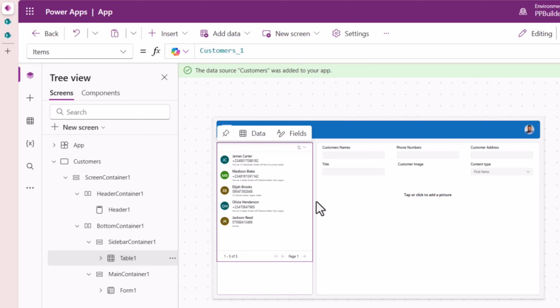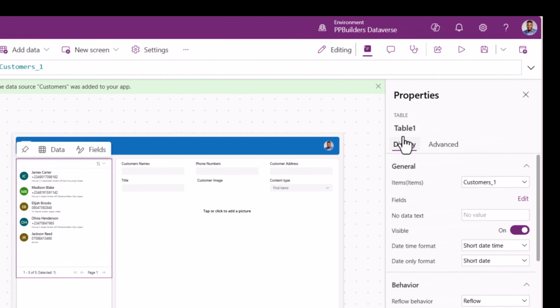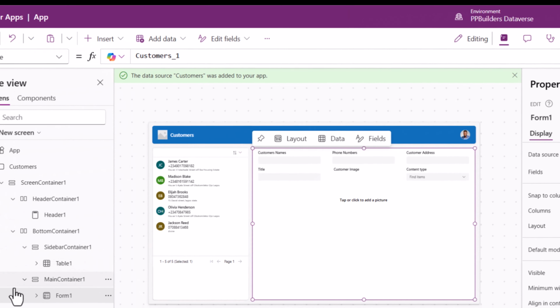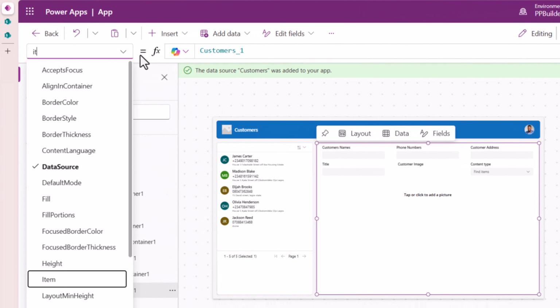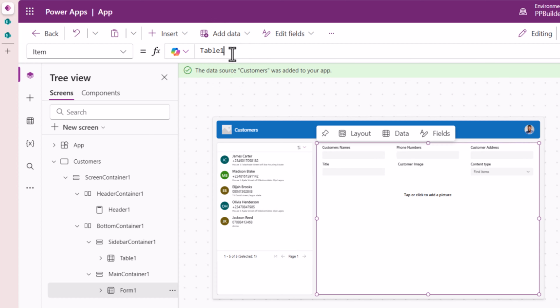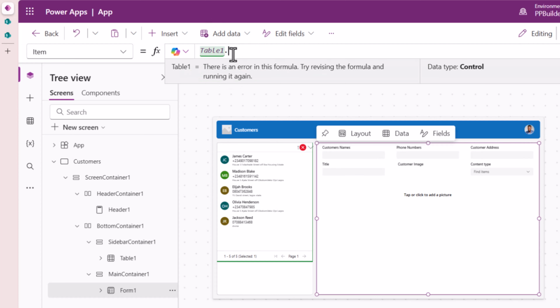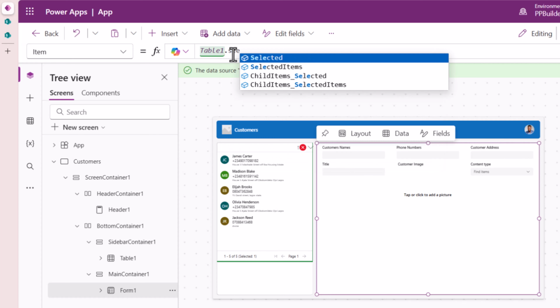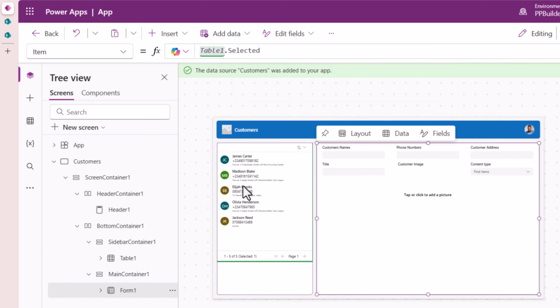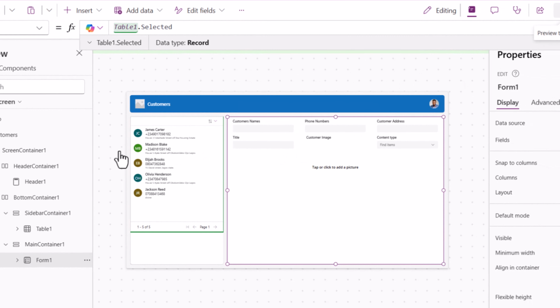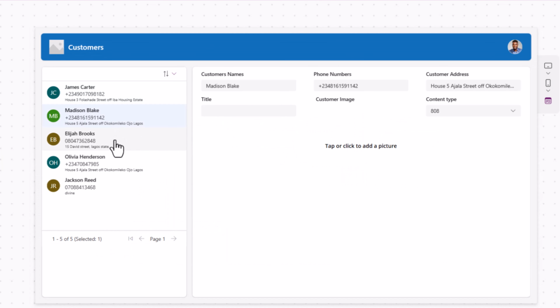Now I have my form control here, and I have my table to the left here. So what I would like to have first is when I select any record here, I would like the form to reflect whatever record is selected on the table. To make that happen, I will copy the name of the table, select the form, go on to the item property over here, then paste the table name. So I will lock onto the selected property of the table. When I run the app and I select, you can see that the information is displayed on the right on the form there.